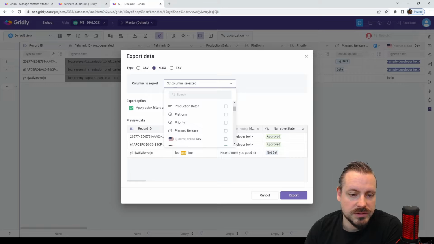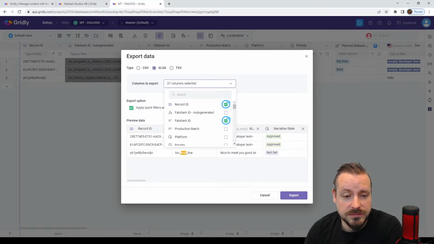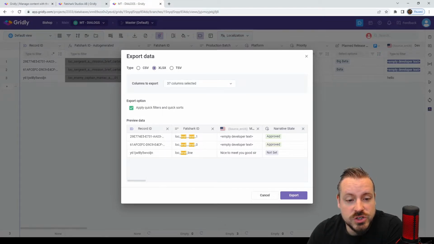Like for example, if you were a writer, this would probably be enough. So you only have the master text and you have your record ID and Fatshark ID. But both of these are absolutely needed, or data can be destroyed. Once you are sure that you have the Fatshark ID and you have the record ID and the other columns that you want to export, you basically click export and you will have an Excel file with this information that you can change, and then when you import, you just do exactly the same thing.